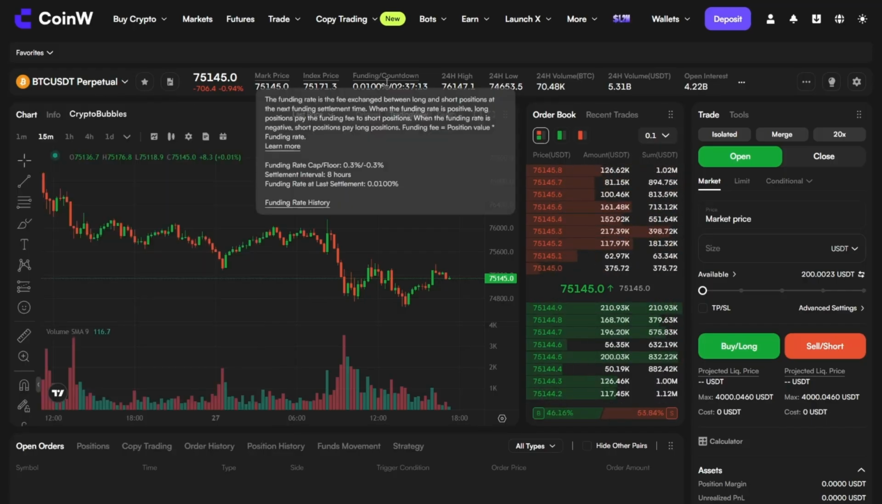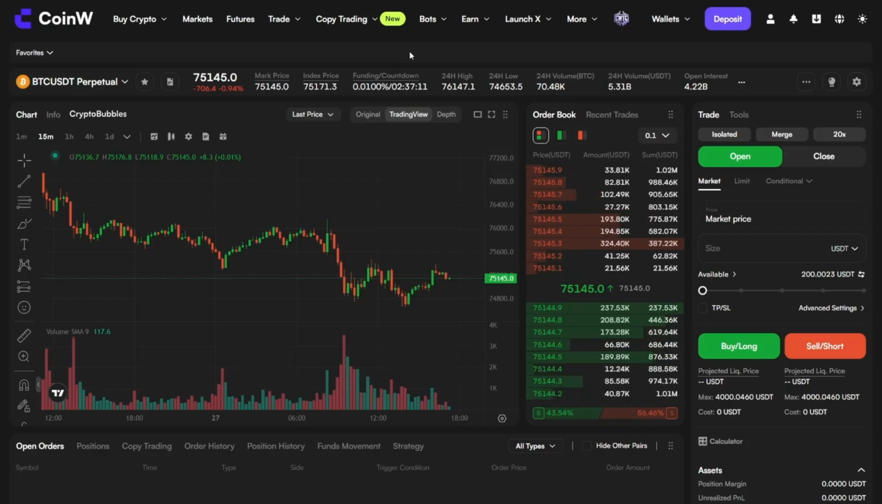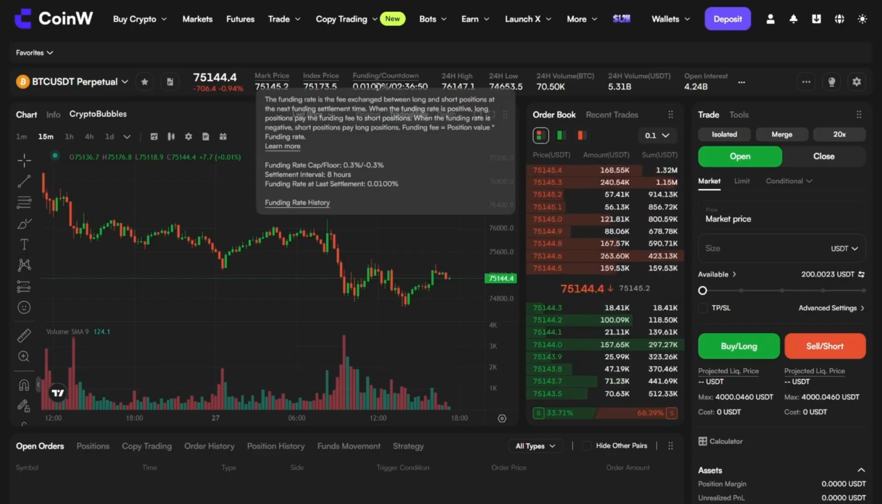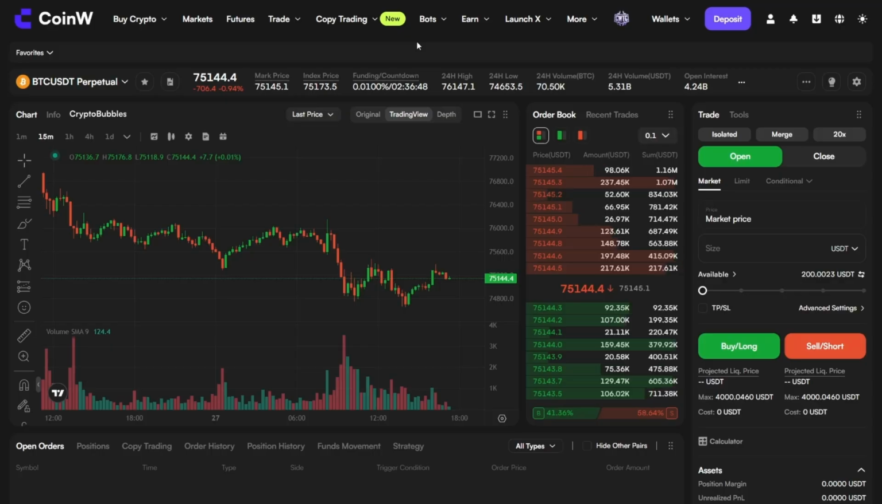Right in the middle of the page, we can see something that says Funding/Countdown. The funding rate is a small fee paid between traders to keep the futures price close to the spot price. If the rate is positive, long positions pay shorts, and if it's negative, shorts pay longs. So right now the funding rate is positive, so that would mean that long positions would be paying shorts.